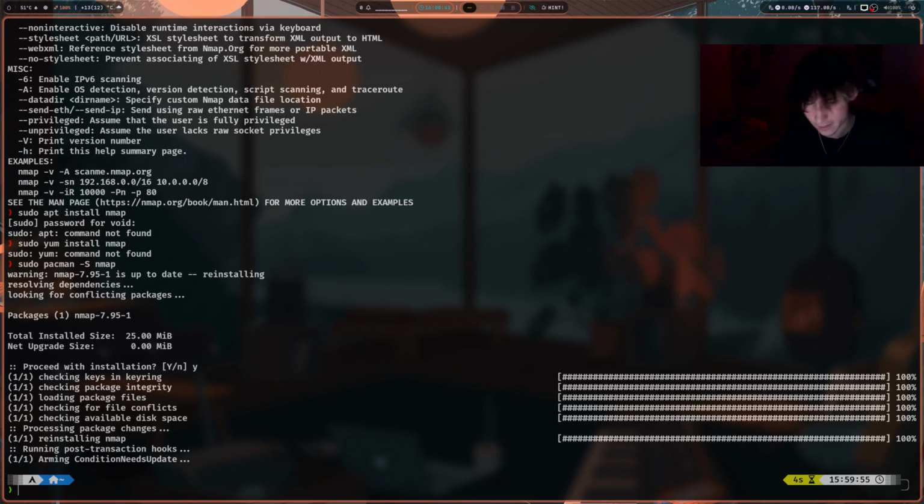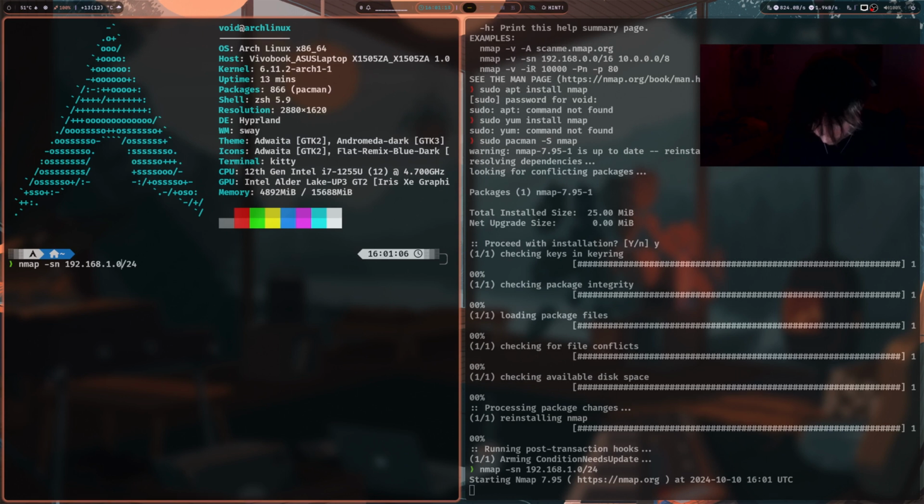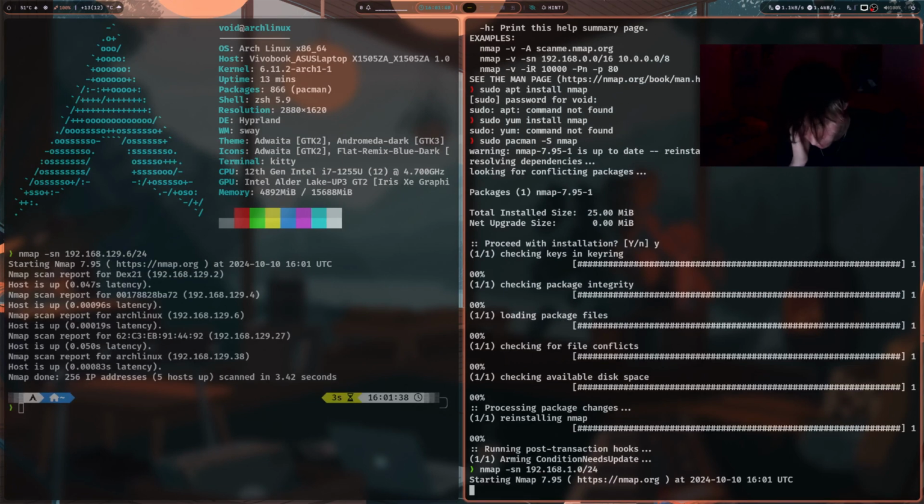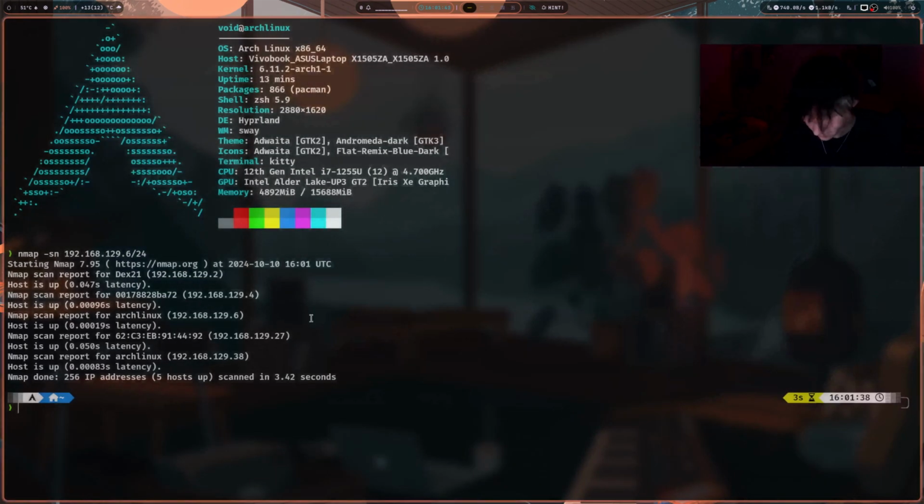So what does this actually mean? We do nmap -sn, and then the router address, 129. It's one here. Should be that one. No, I'm actually going to use this one, then /24, because there is a chance I didn't check completely for the right one. Yeah, there we go. So here we have it.